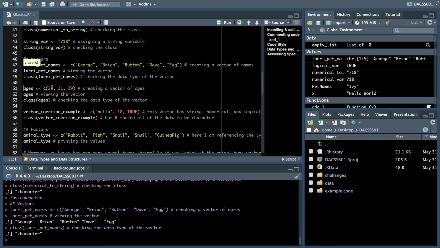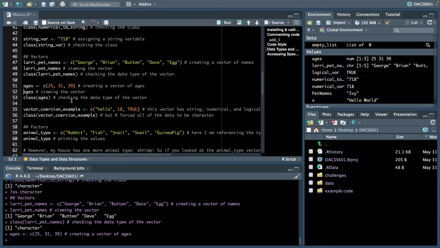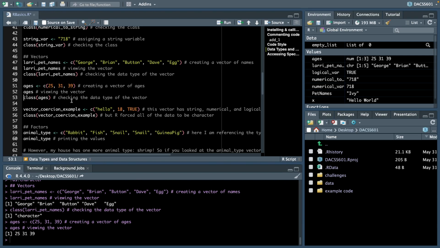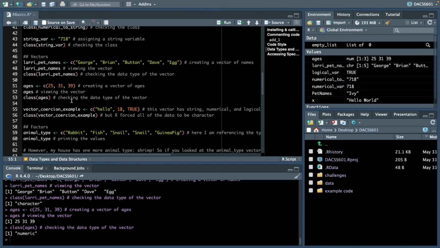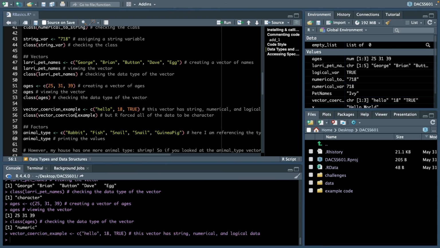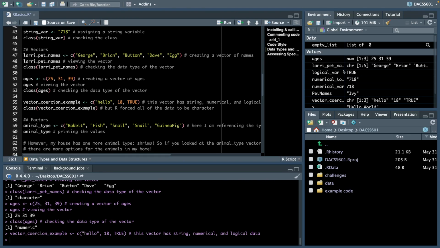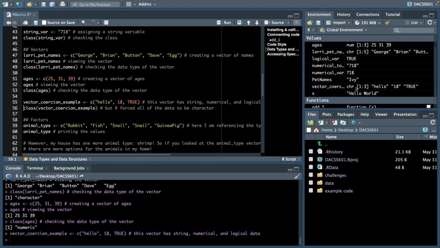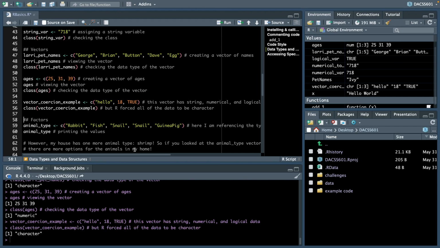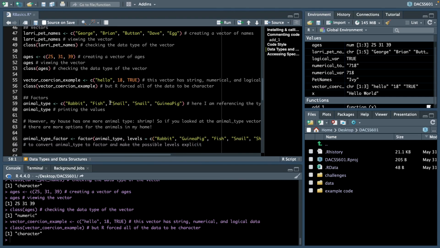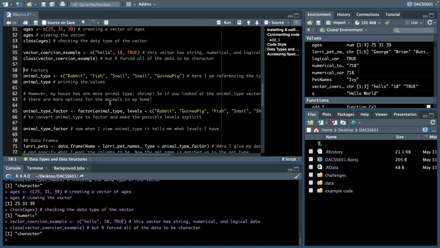And again, we can check that data type right here. I can create a numerical vector with ages, view it like that, check the class. And here's an example of coercion. Remember, vectors have to have all the same data types. It all has to be all strings or all logicals and so on. We see here that this vector has a variety of data classes in it. If we look over here too, this is called vector coercion. It's automatically going to be class character because it has a string in it. Usually if there's a string, everything is going to be coerced into strings. Now factors.